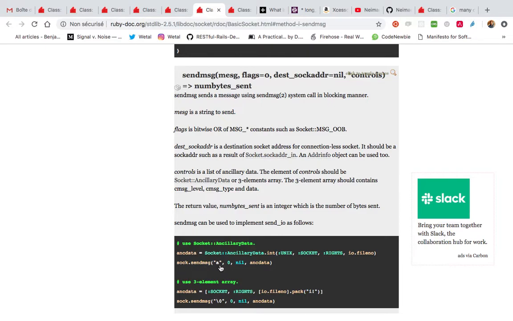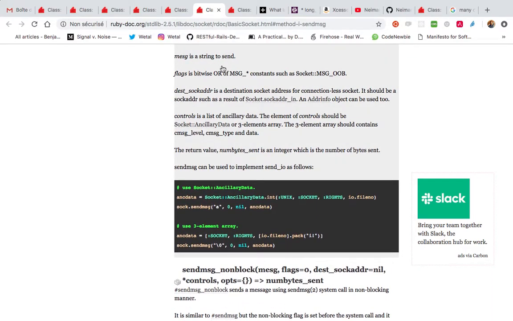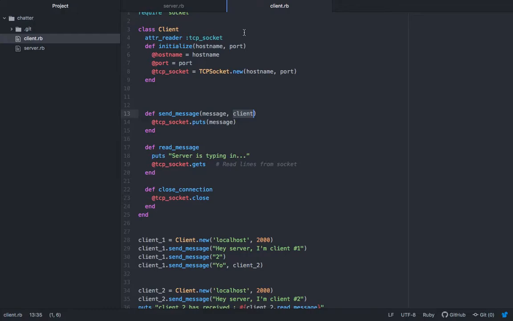Sock, send message, blah blah blah. Message, 0, nil. Destination. Well, it can be something to look at. This is a destination socket address for a connectionless socket. It should be a socket address such as a result of socket and an addressing object. Right. Let's not really care about that already.